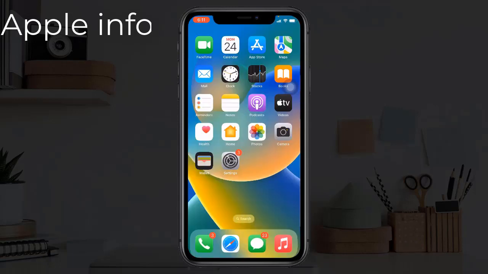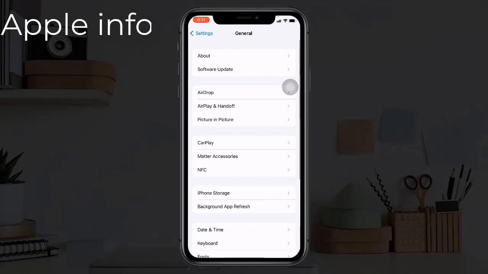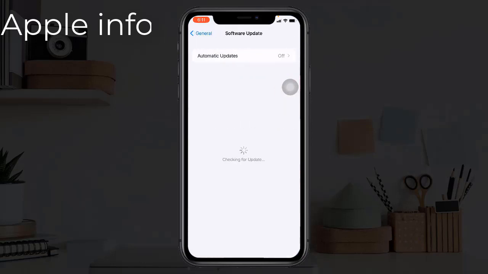Solution 7. Update your iPhone. To update, open Settings app. Find and tap on General. Tap Software Update. If any update available, download and install it.